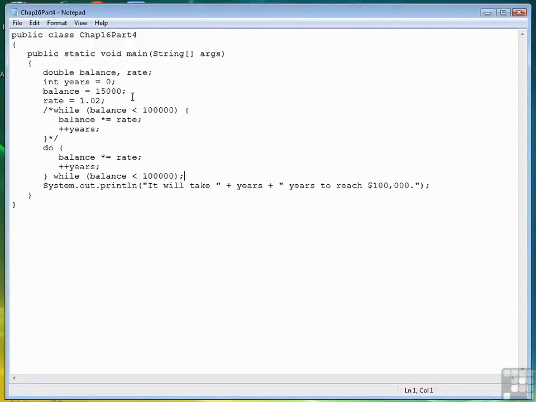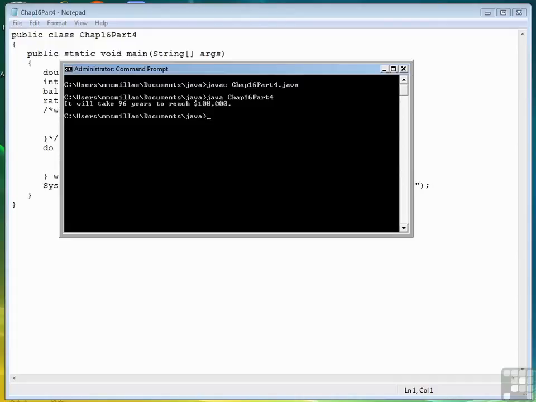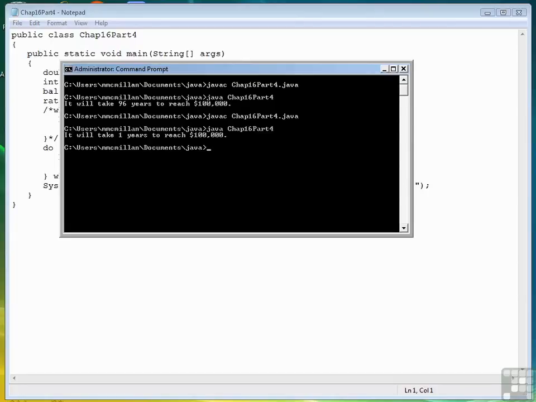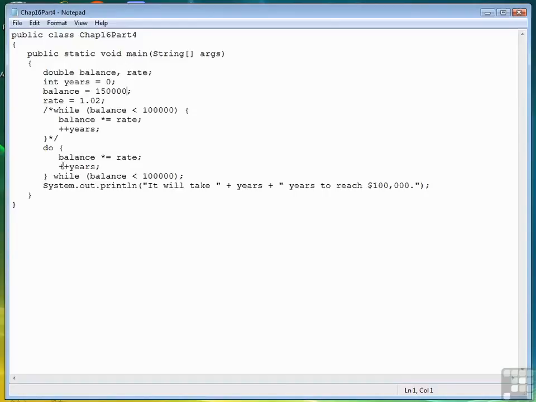And again, the key is making sure that the loop control variable is going to be set to a value that won't make this statement false after the very first time. For example, if I accidentally add an extra 0 here to get 150,000, then try to run the program, it's going to work, as we saw earlier, but it's way off, because here it's only going to take 1 year, because we only went through the loop one time, incremented years to 1 before balance was greater than 100,000, which is clearly not right.